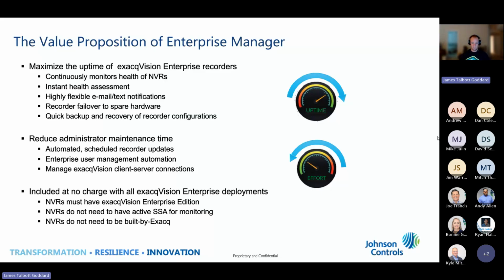That's the only requirement. They don't even have to necessarily be Exacq manufactured servers, although we can monitor a few more things with Exacq manufactured servers. You can use third-party servers with the Enterprise Manager as well, provided that they are enterprise licensed.